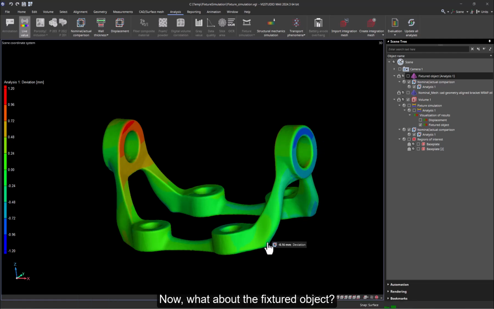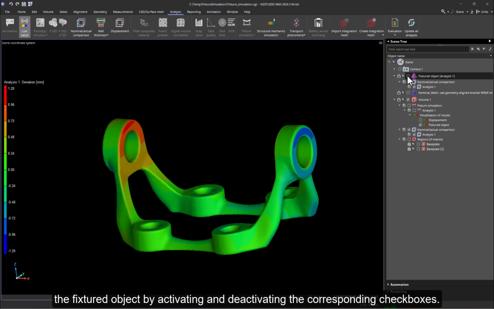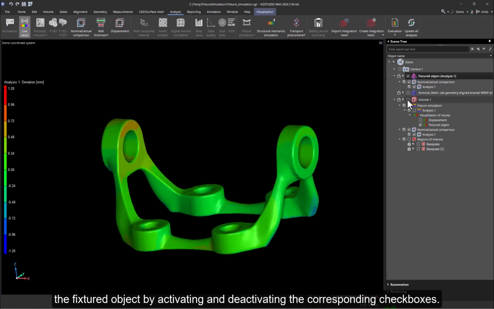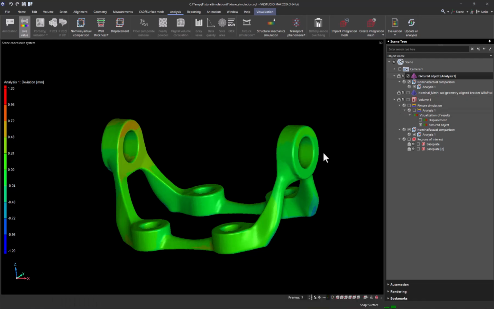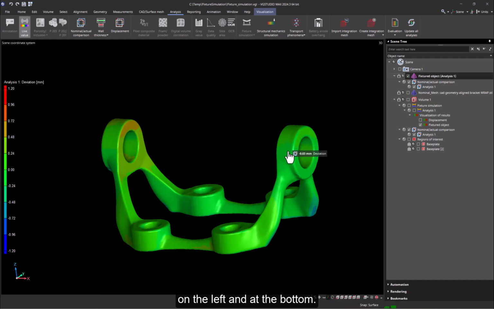Now, what about the fixtured object? Let's have a look at the deviations there. In the scene tree, I'll toggle the visibility state of the volume object and the fixtured object by activating and deactivating the corresponding checkboxes. On the fixtured object, the deviations have almost completely disappeared. There aren't any deviations on the right and only a few minor spots on the left and at the bottom.